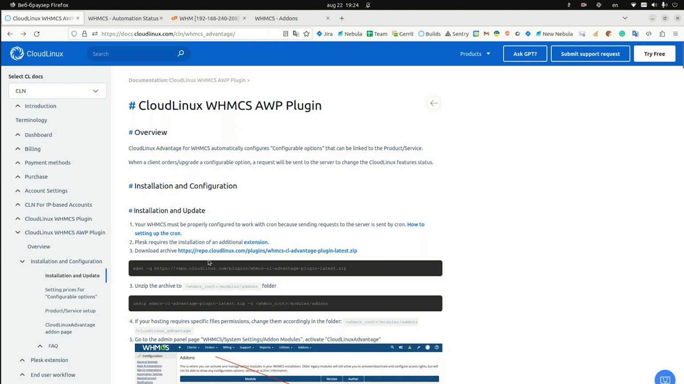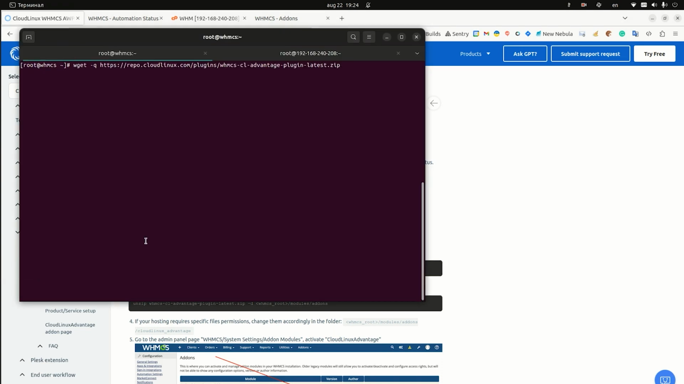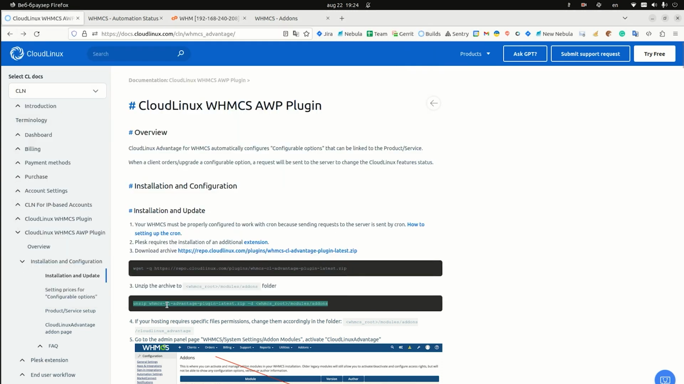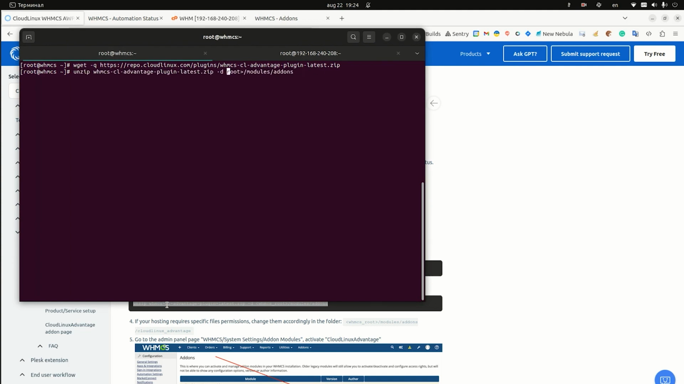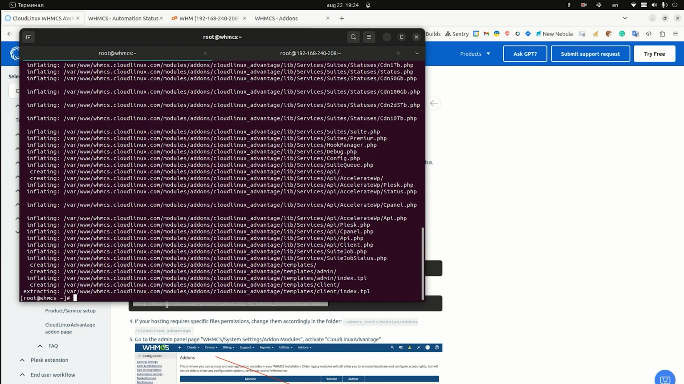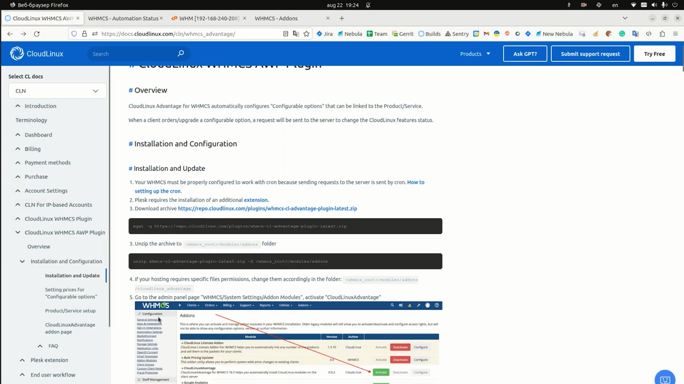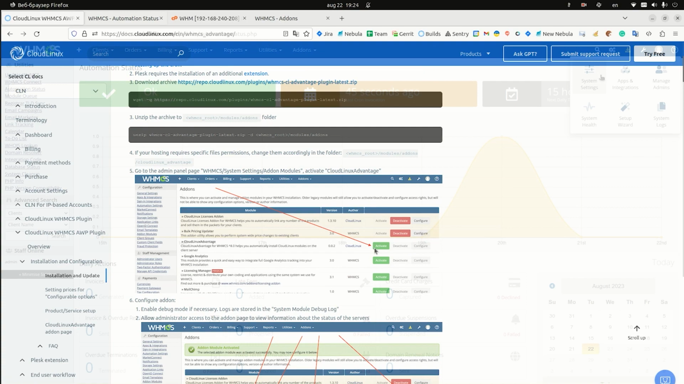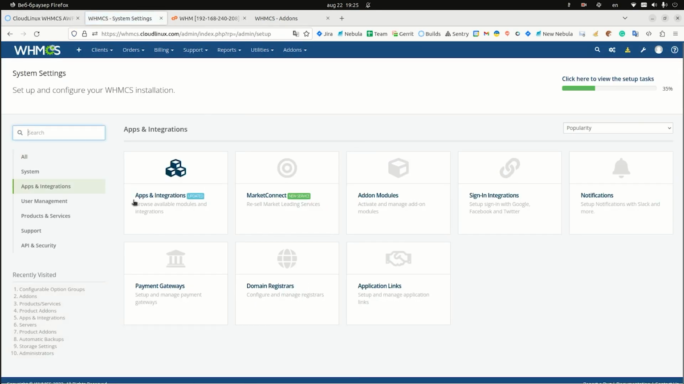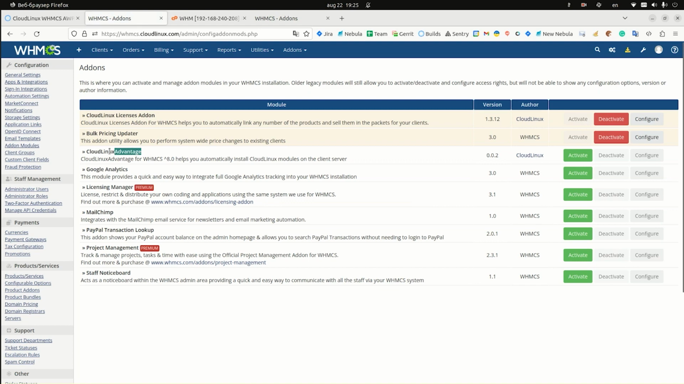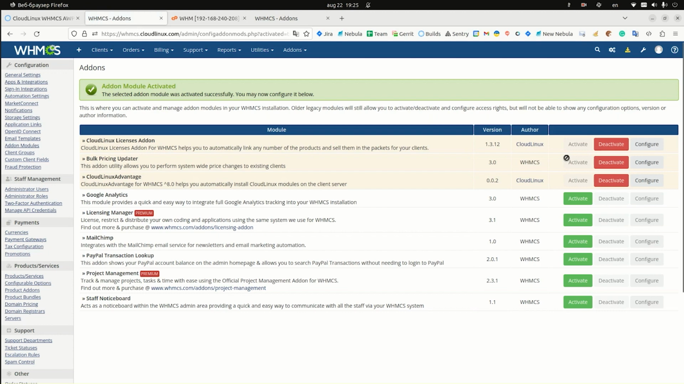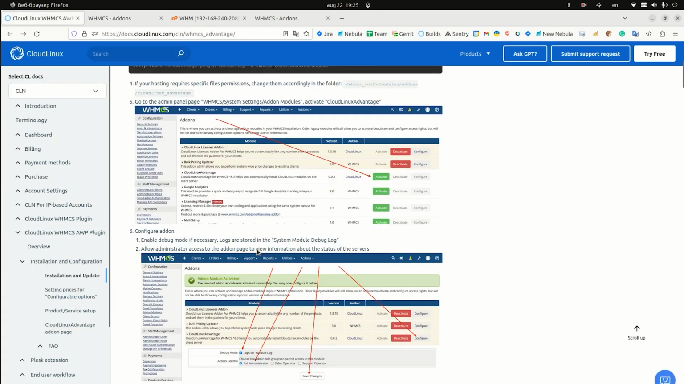Now, let's proceed with the installation of our plugin by downloading the latest version of the plugin and unzipping the files in the web root for the WHMCS domain. The extraction was successful, and now let's navigate to the add-ons page within the WHMCS system settings. Under the add-on modules, the CloudLinux Advantage option is now visible and can be activated after a successful activation confirmation is received. Let's configure the add-on.